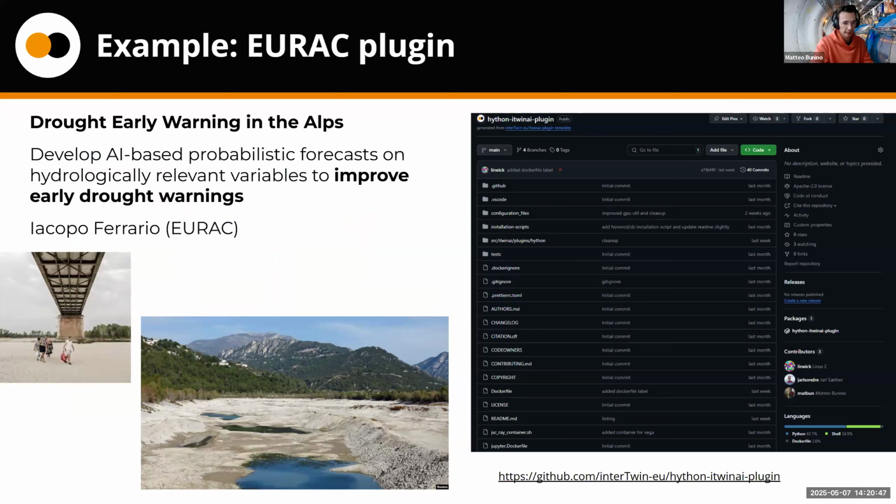First one is an AI-based model for hydrological modeling to produce early warnings for droughts, developed by URAC. And in this case, we have an LSTM model that was integrated in iTwin AI, and we were able to run distributed training and hyperparameter optimization. And now the code is being ported into this plugin. You can visit it at this link.